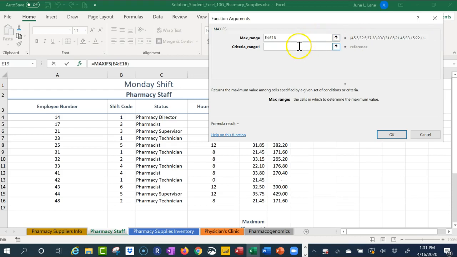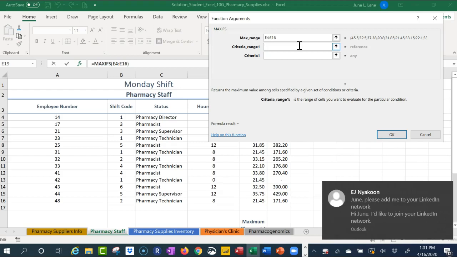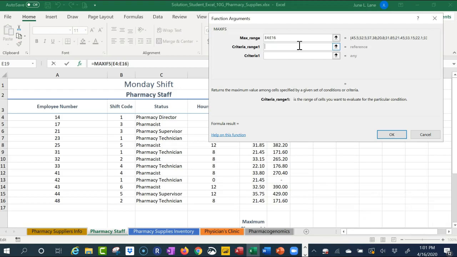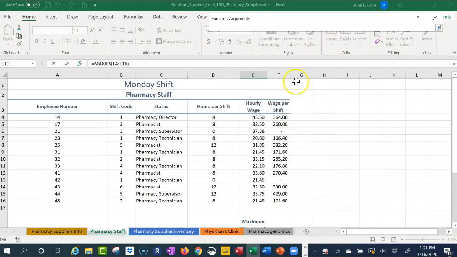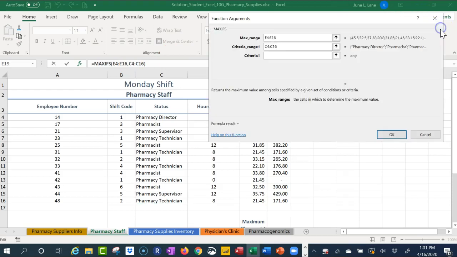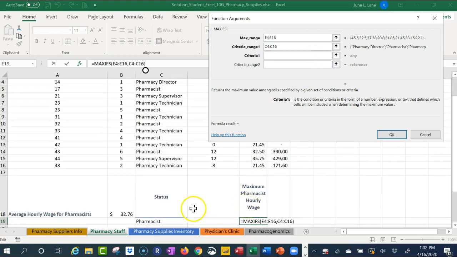Right? So that's our maximum range. Now the criteria range is C4, so again let me minimize that, is going to be in cell C4 to C16. Notice that these are separated by commas if we were to manually be typing these in, as they ask you to do that. But we need to specify what the criteria is, and the criteria is specified for us in cell C19. So let's click in cell C19, which is pharmacist.